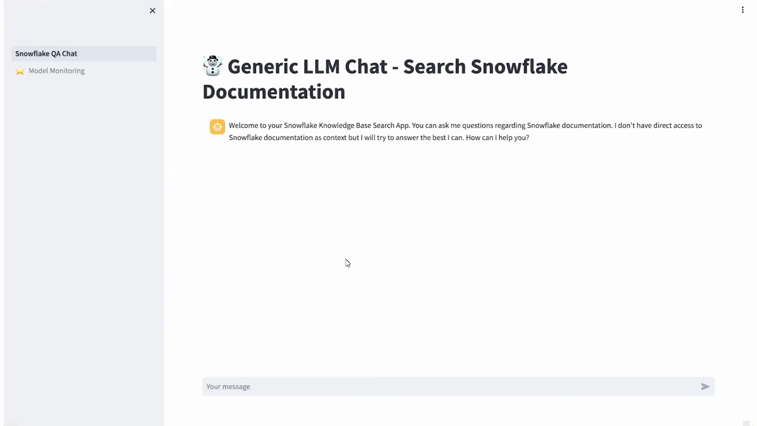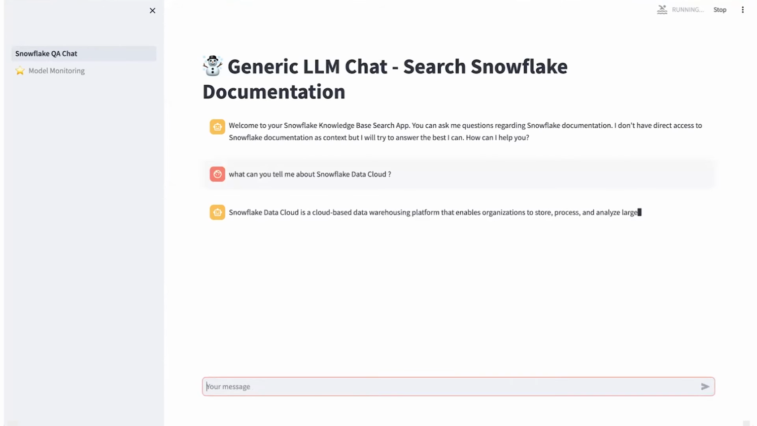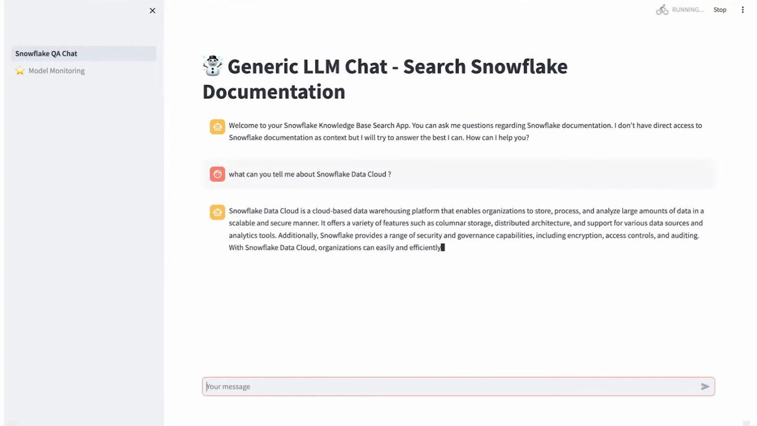So let's define what RAG, or retrieval augmented generation, is. Let's say I have a front end that allows me to ask questions to the large language model. If I ask a standard question like, what can you tell me about Snowflake Data Cloud? The model does a good job because it's been trained on open source data. It says that Snowflake Data Cloud is a cloud-based platform that enables organizations to store data.